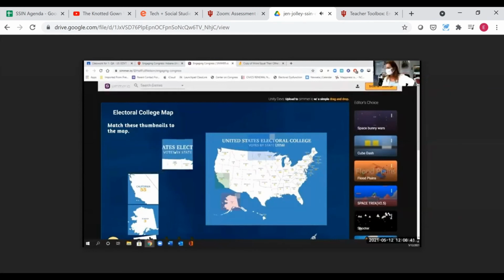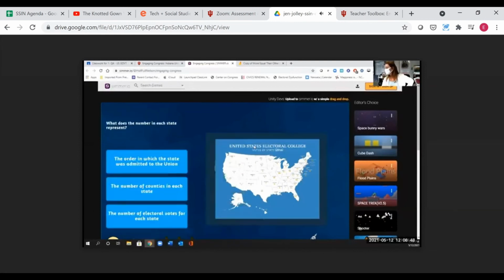I'm going to click on this box here. I'm going to move it into the image, and then I'll drop it. And then I have a question that comes up. What does the number in each state represent? Is it the order in which a state was admitted into the Union, the number of counties in each state, or the number of electoral votes for each state? Which one is it, guys? It's the last one. So everybody click on the last one.